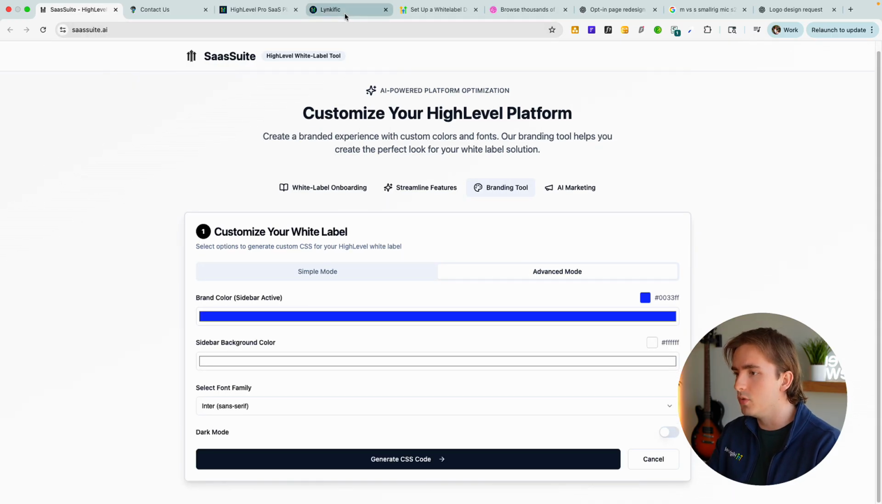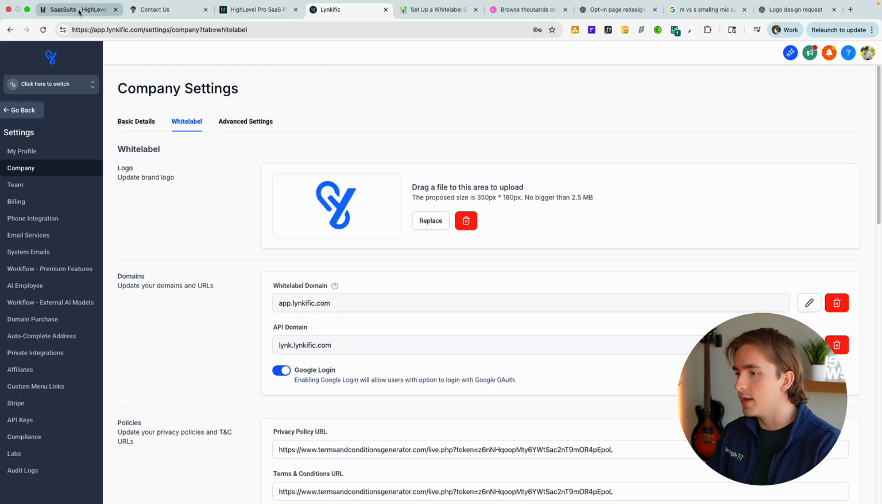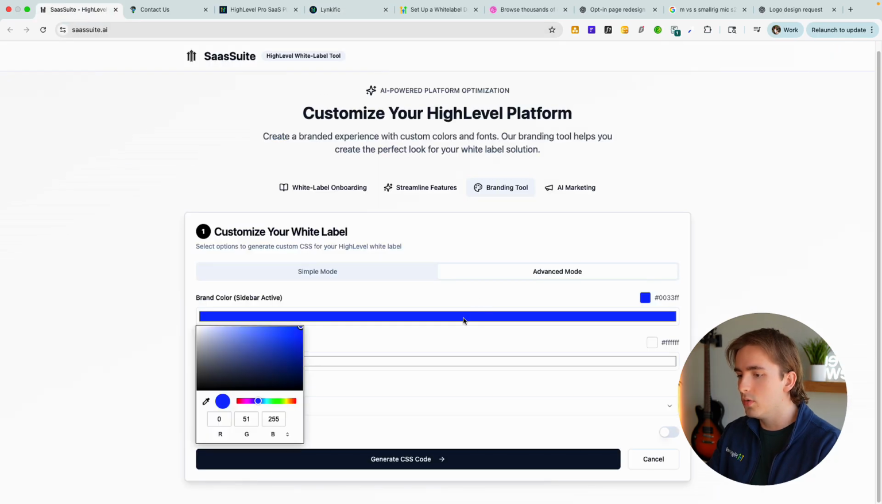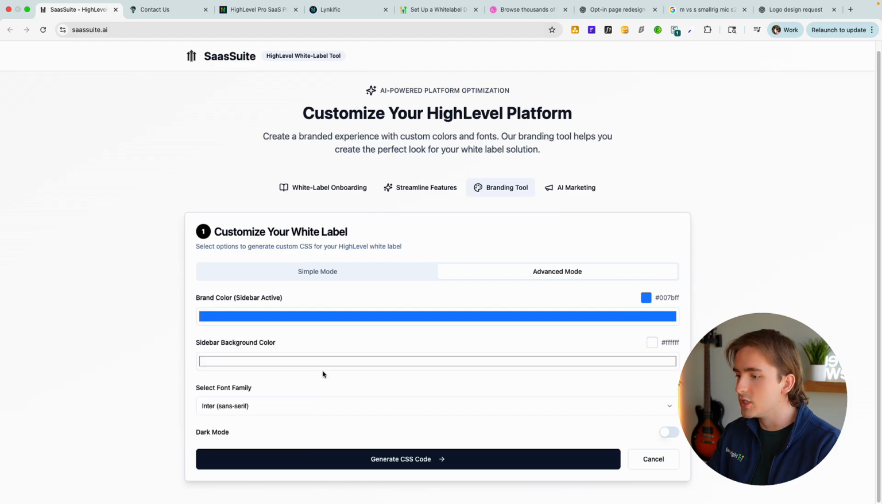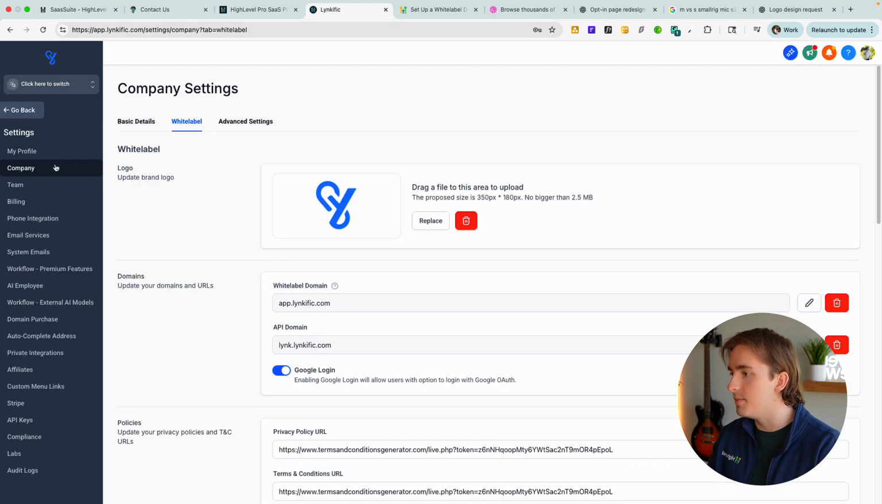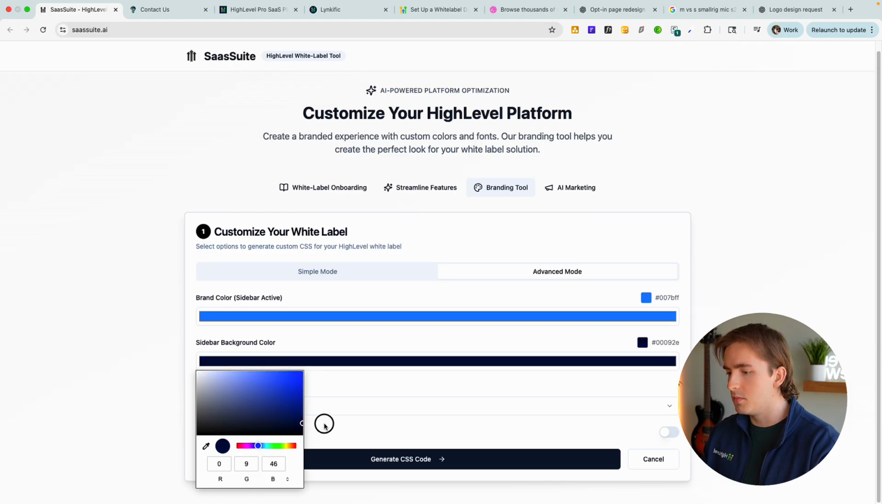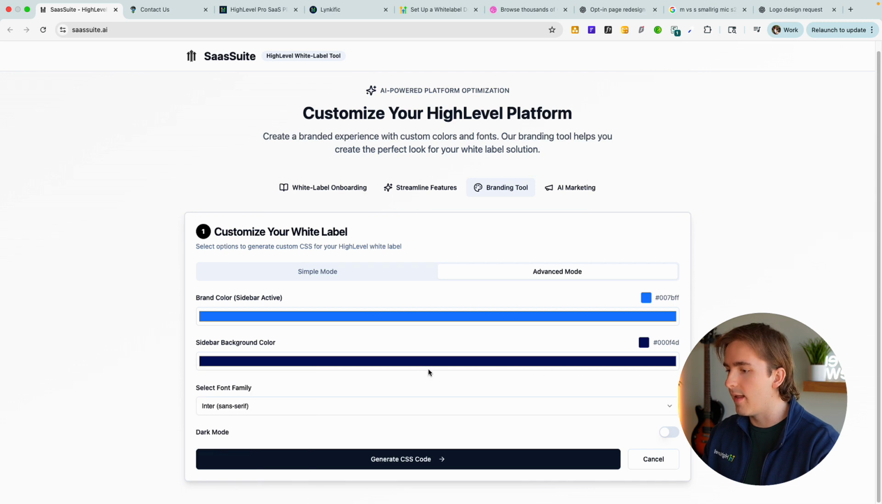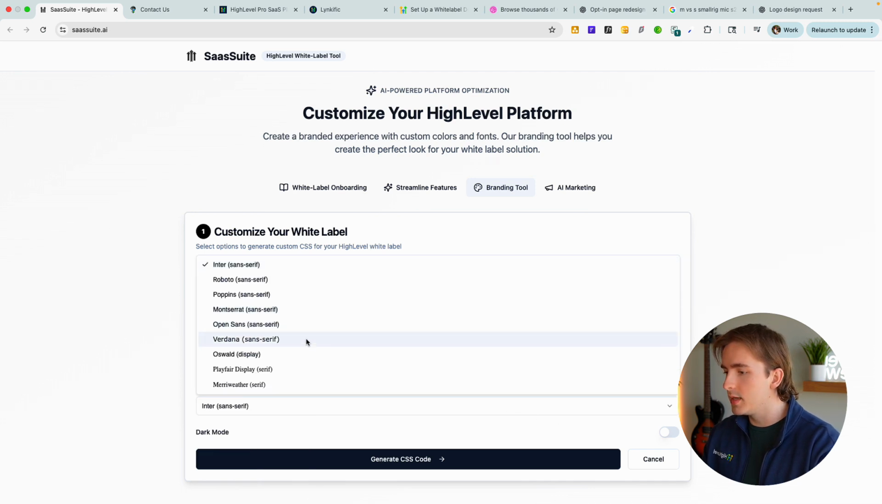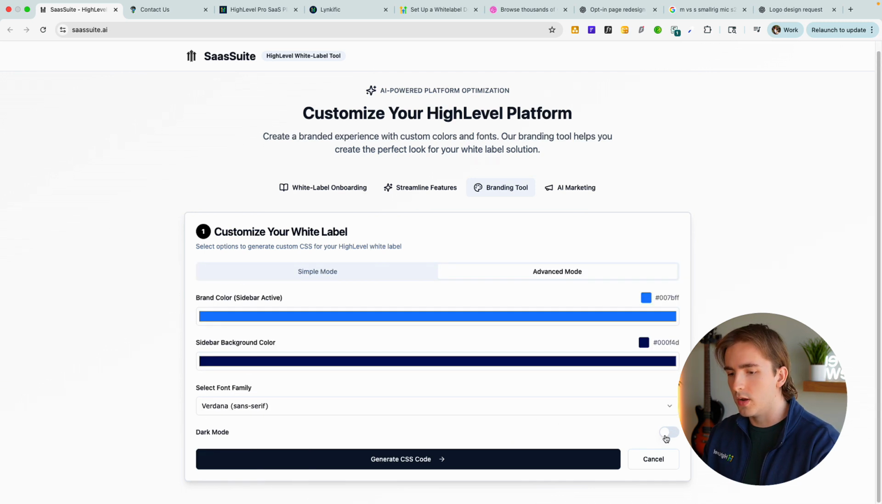Since we have a blue color for this, I'm going to select that blue. I'm not really worrying about how picky I'm going to be, but that's pretty close. And then we have our sidebar background color. This color is going to be the background here that is currently gray. So we want to change this to whatever we want it to be. So let's say we want it to be a really, really dark blue. Let's do that, so that way it's more on brand. Boom, just like that. Then we can select our font family, and then we're going to turn on dark mode.